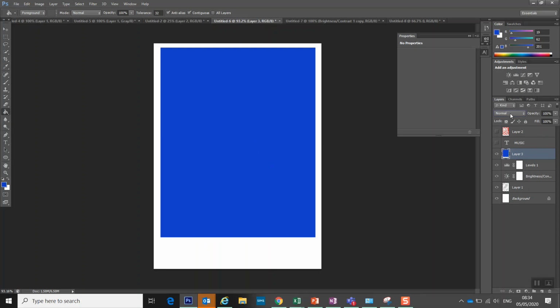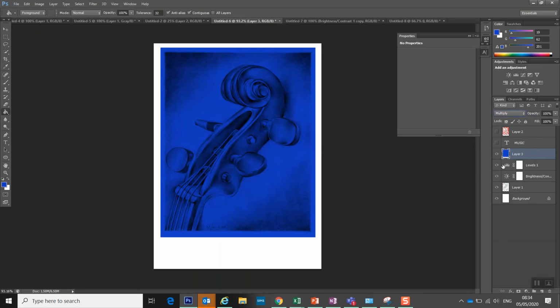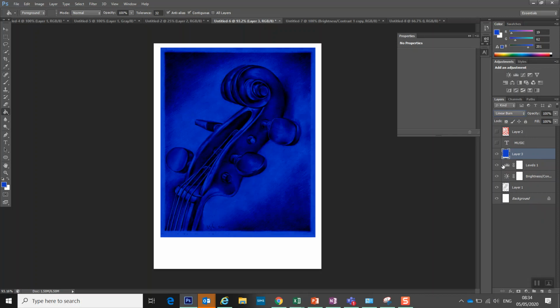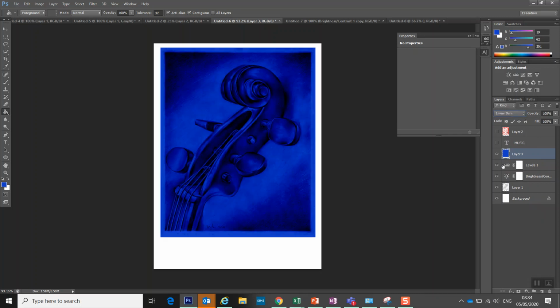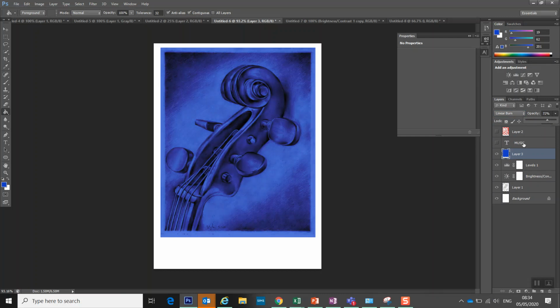And then on this layer I simply played around with the different blend modes until I found one that I thought worked quite nicely. So I think probably I quite like linear burn, and I might just reduce the opacity on that a splash. Lovely. Right, next thing then, creating some text.